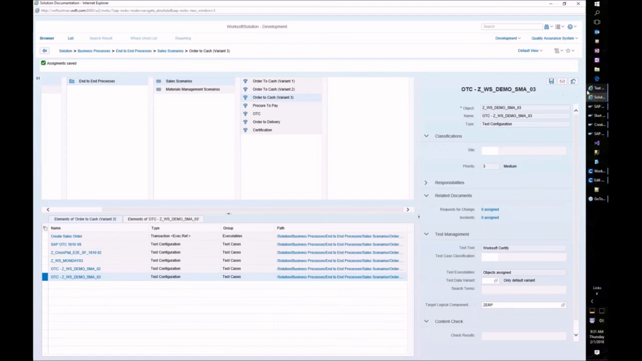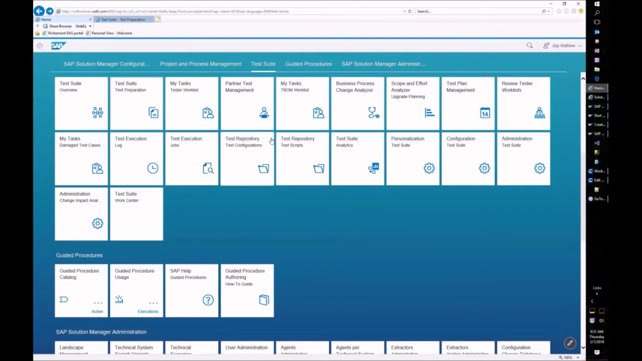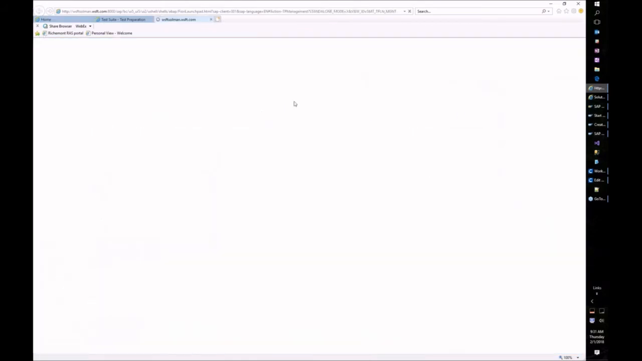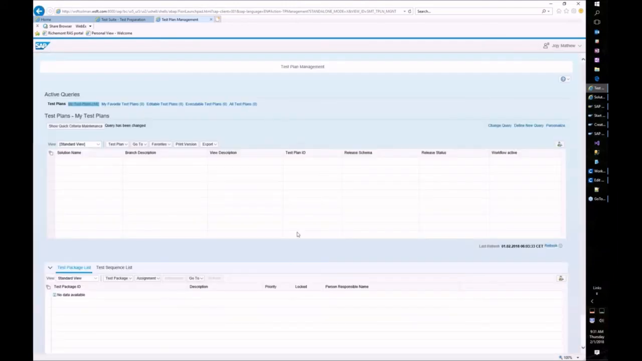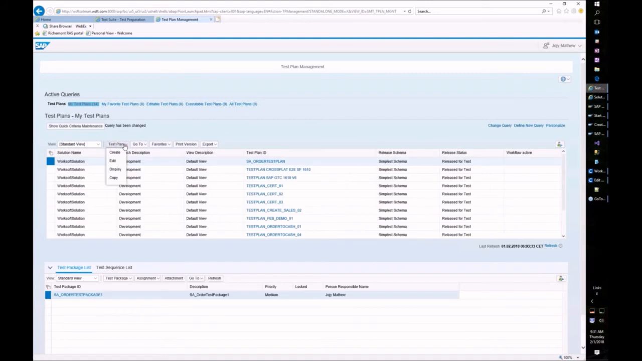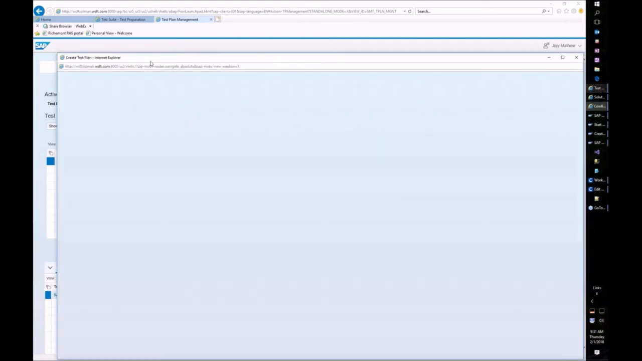The second aspect is to create test plans and packages. Now we want to assign the test case to a tester. So again, we go back to the test suite and Launchpad, and now we click on test plan management. So we want to create a new test plan for executing the test we just created.